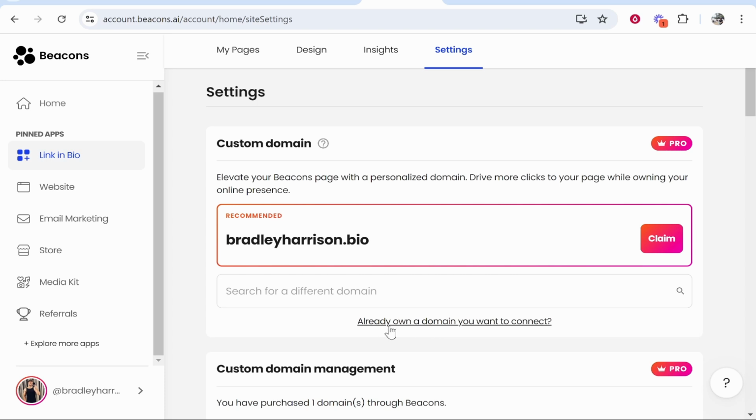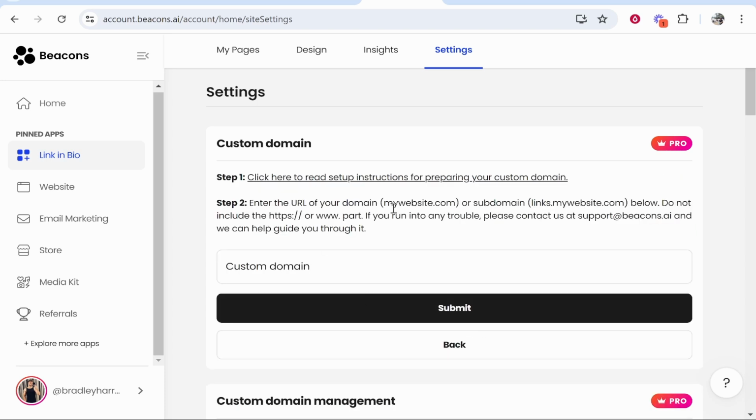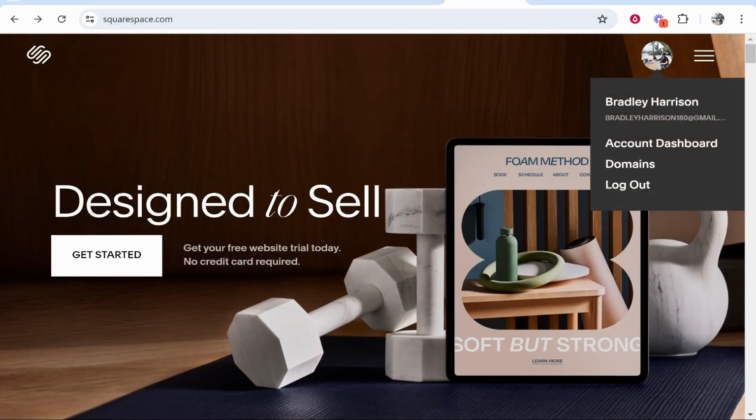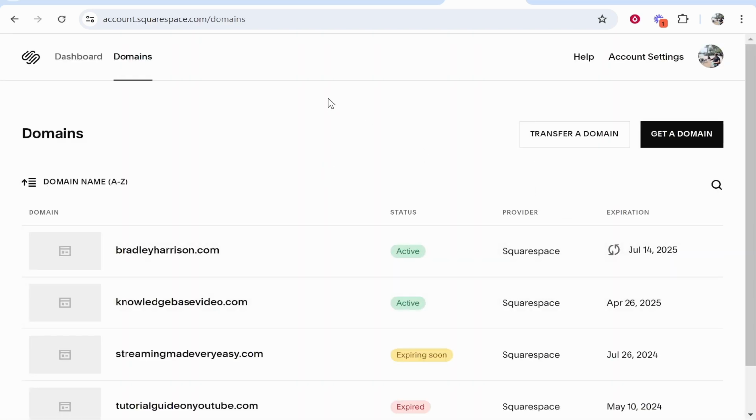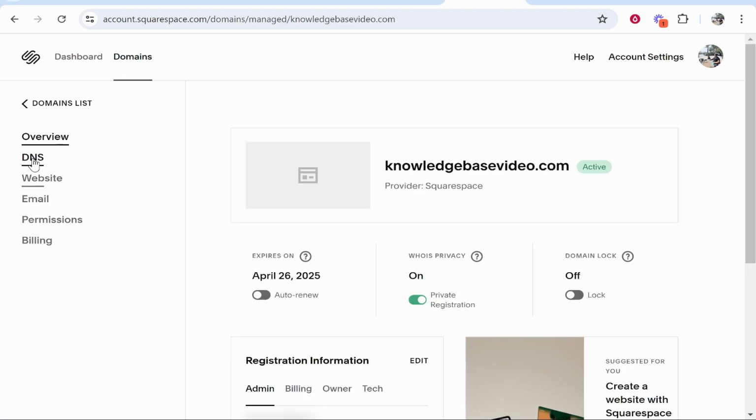We can then go to this link where it says already own a domain you want to connect. Click on that, and then we need to get the domain URL. So go to Squarespace, go to your profile icon in the top right hand corner, and then go to domains. Okay, so once you're in domains, you'll obviously have a domain in mind that you want to connect. I'm going to connect this one here, knowledgebasevideo.com. Click on the domain, then go to DNS.